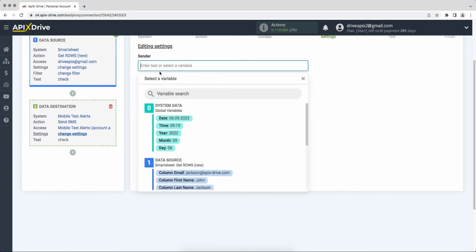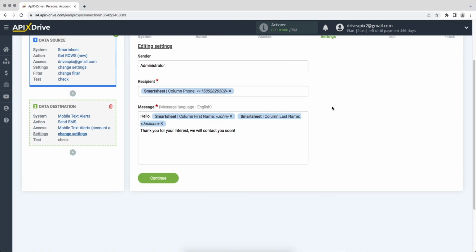It is also necessary to specify the sender if it is already registered with you. If you do not have a registered sender, leave the field blank. The sender will be selected automatically from those available for your account. When all the necessary data is assigned, click Continue.